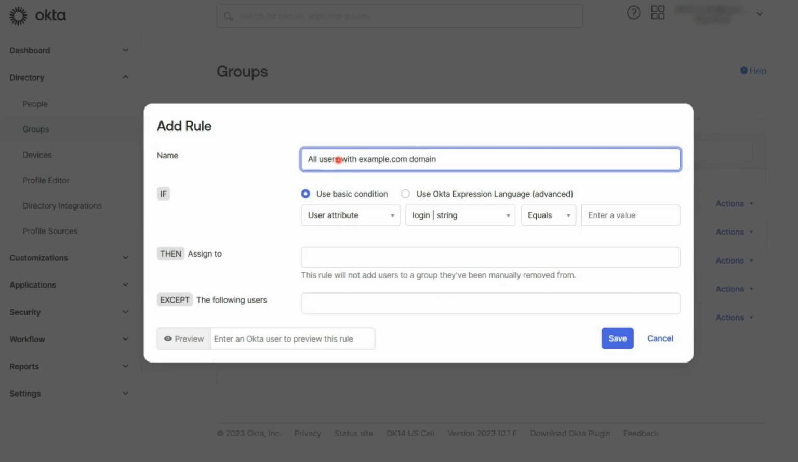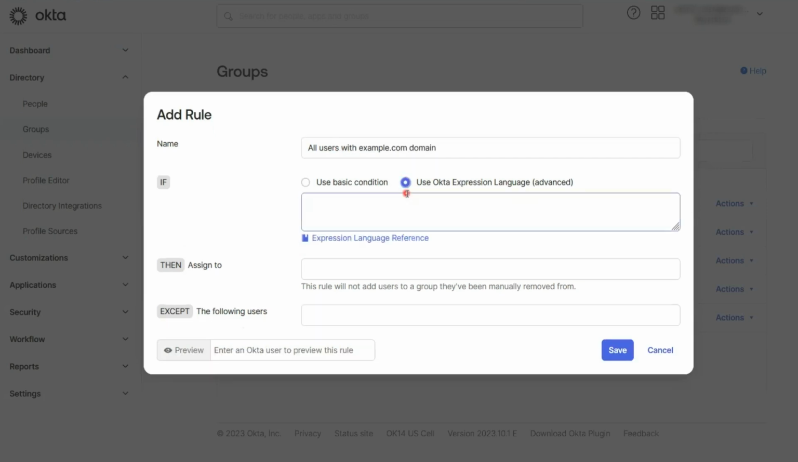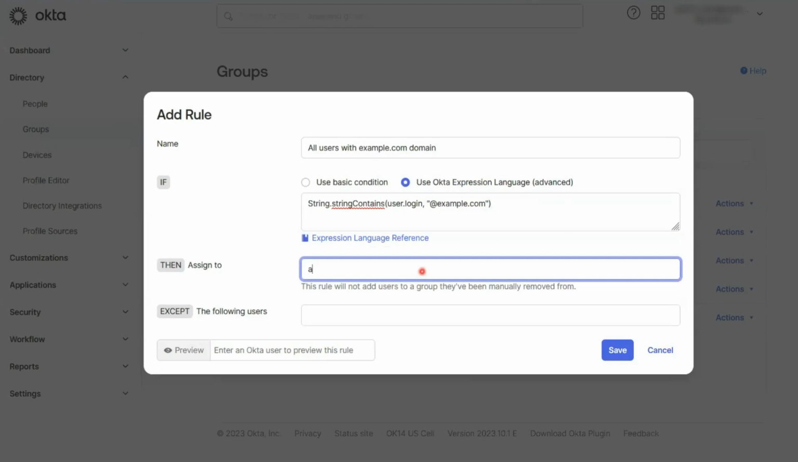Next, we're going to set up a condition. Choose Use Okta Expression Language. Here's where it gets a bit technical, but don't worry, it's easy. You'll use this piece of code that is found in the description below. Just replace @specificdomain.com with the email domain you're focusing on.